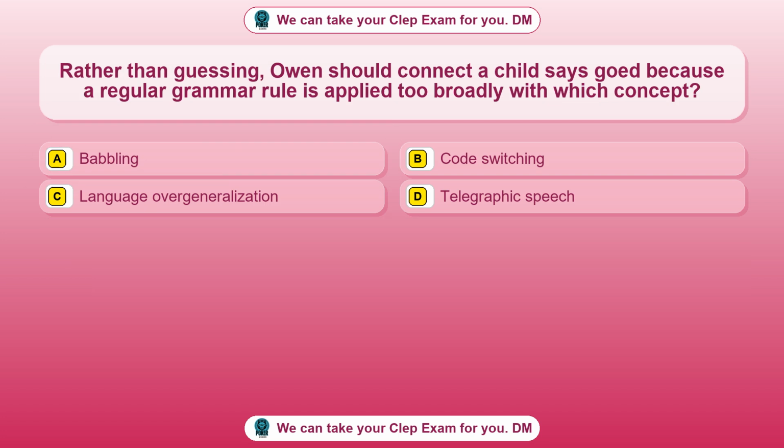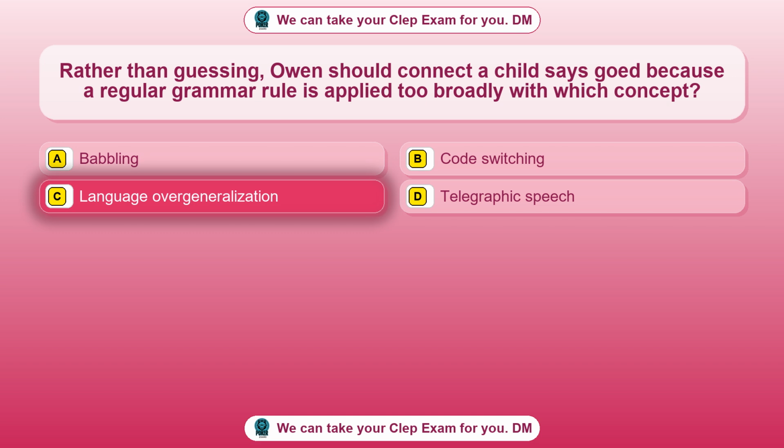Question 86. Rather than guessing, Owen should connect a child says "goed" because a regular grammar rule is applied too broadly with which concept? Option A, babbling. Option B, code switching. Option C, language overgeneralization. Option D, telegraphic speech. The correct answer is option C, language overgeneralization.